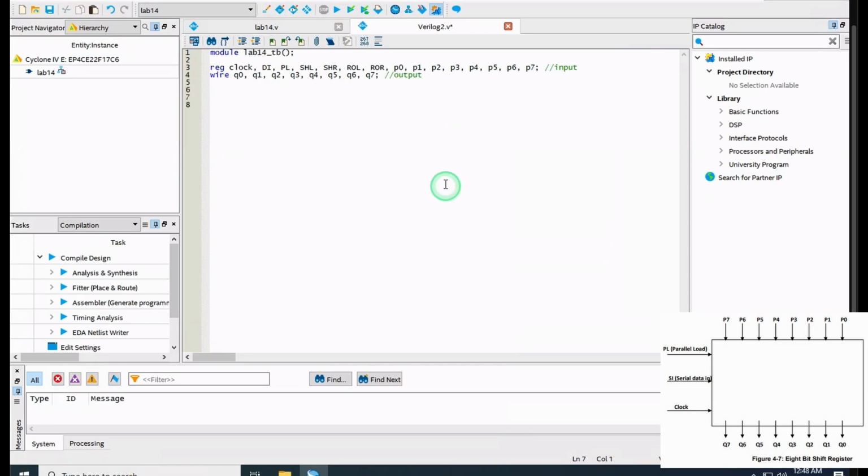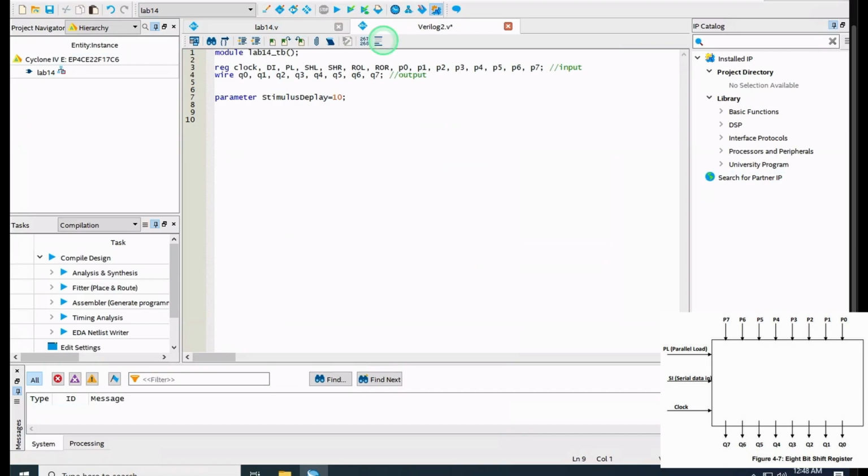Now, previously we have done values like this. Whenever we write our values out, we always follow it with a colon and then a number indicating the runtime. What we could do is make a parameter and then just reuse that, as we would a variable in other programming languages. So we're going to have parameter, and we'll just call it stimulus delay, and we'll set it equal to 10. And then we need to do our UUT.